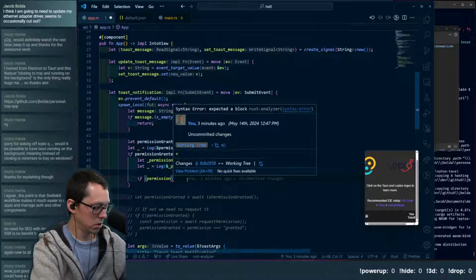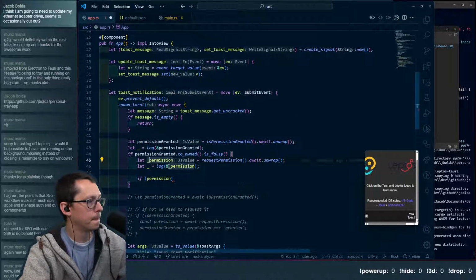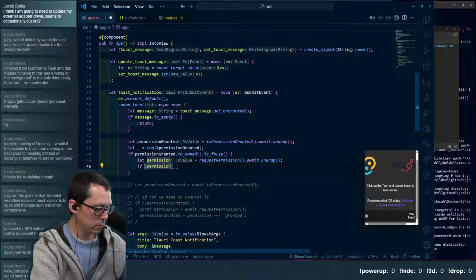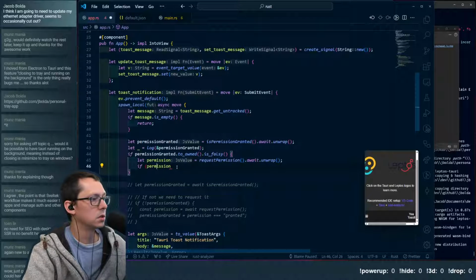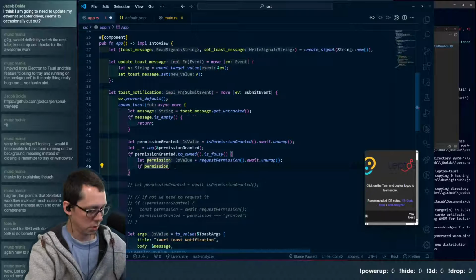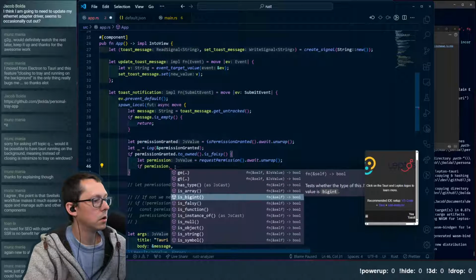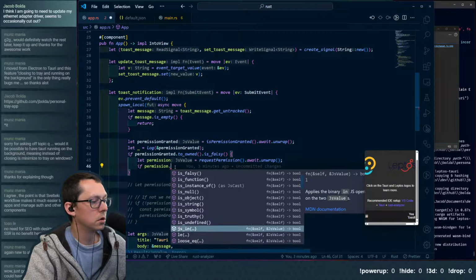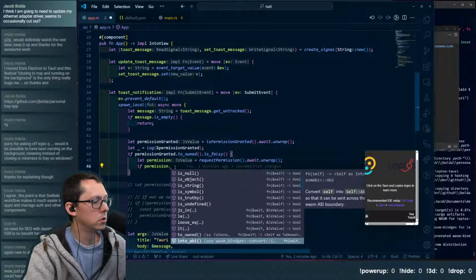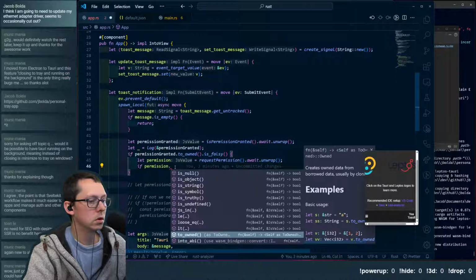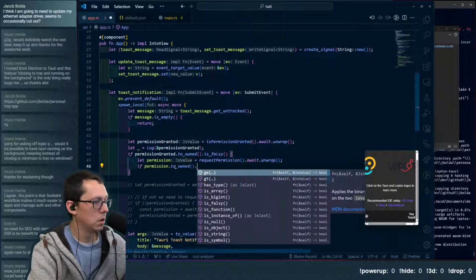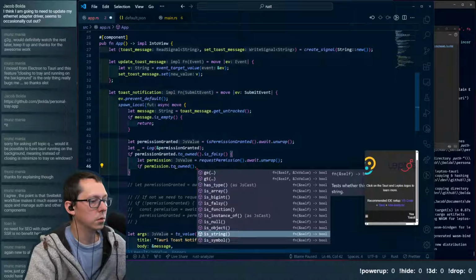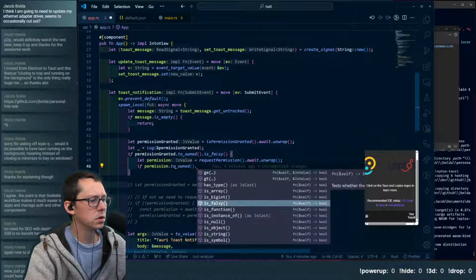So if permission, that's JavaScript syntax. So if permission dot, we've got some is, to owned, because I don't really need to do the to owned, but is null, is object, is falsy.